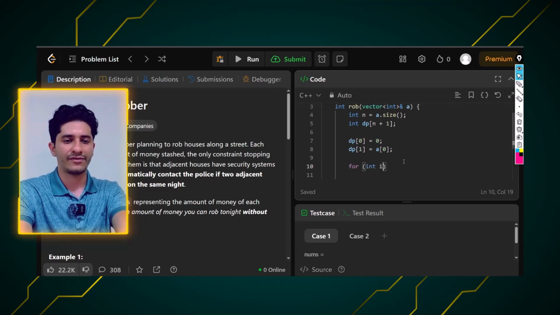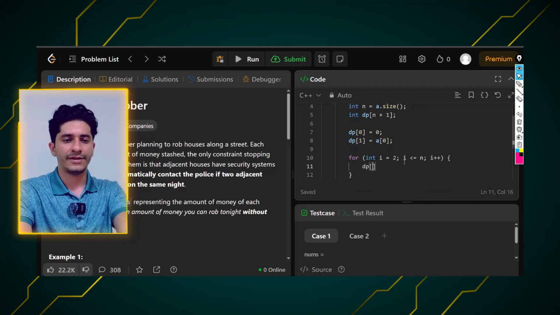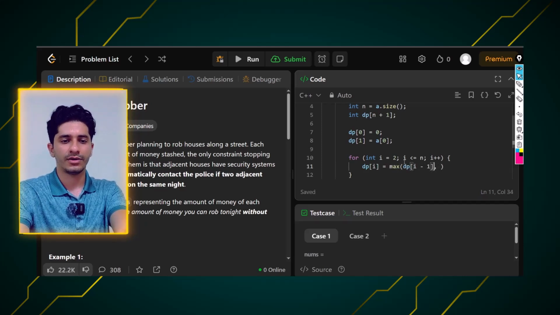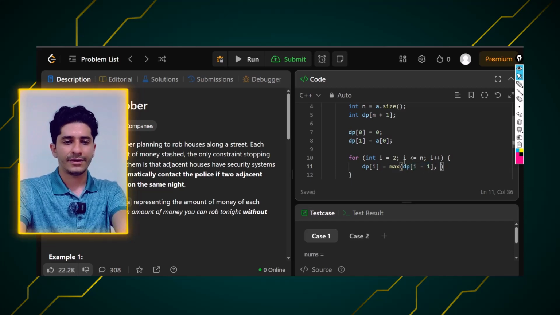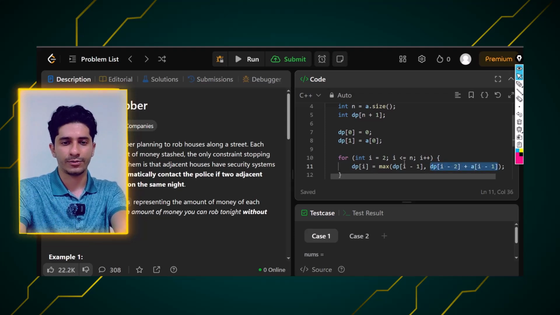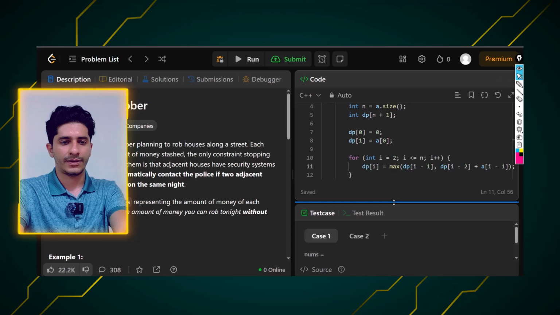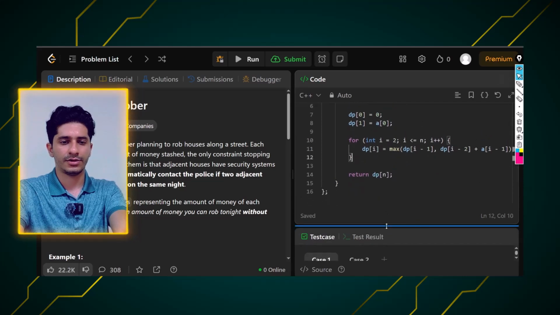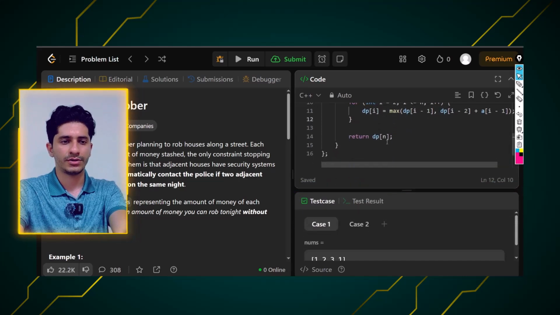Then we are going to have a for loop from 2 to n. And dp of i, as I mentioned in the explanation, would be the maximum of dp of i minus 1. This is the case that we are going to ignore the ith house. And dp of i minus 2 plus a of i minus 1. This is the first possibility, which was to rob from the ith house. And yeah, that's it. Let's test our solution.